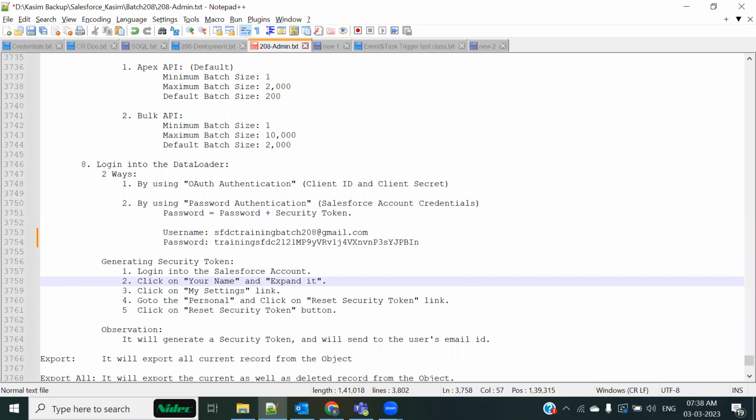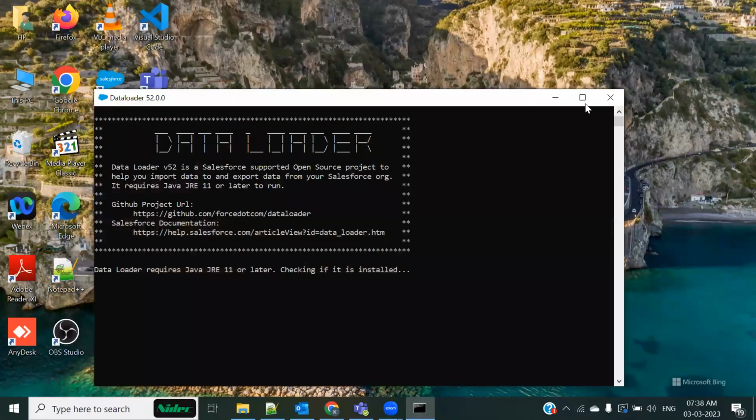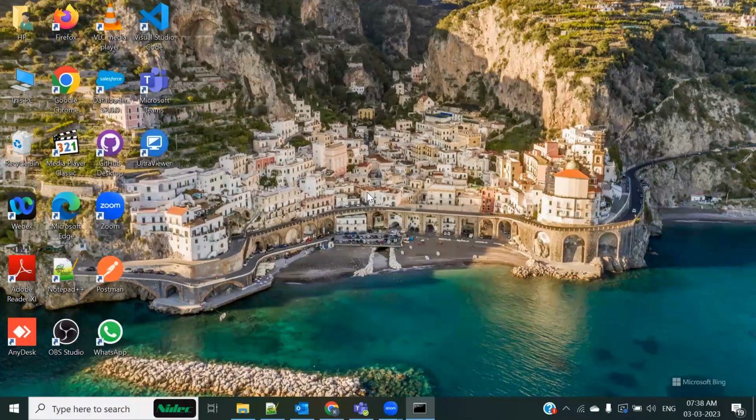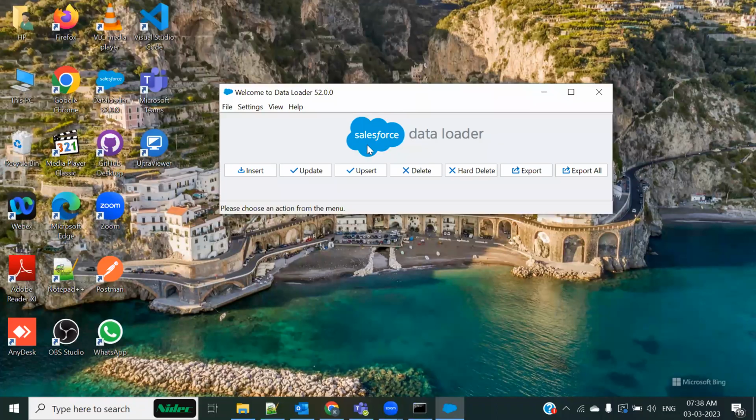And we started with data loaders, isn't it? So in yesterday's session, we have seen how we can export the data from Salesforce and bring it to a local machine. And majorly, what is the difference between export and export all? Now, let's go further and learn how we can insert, update, upsert, delete. That means how we could perform the import operation.